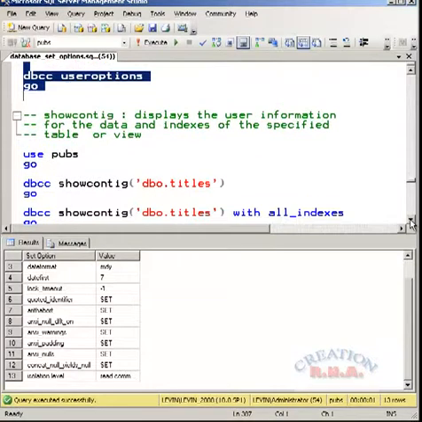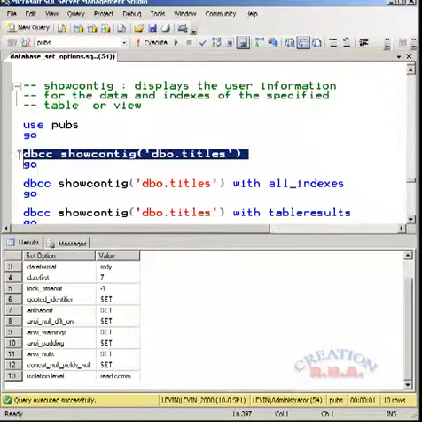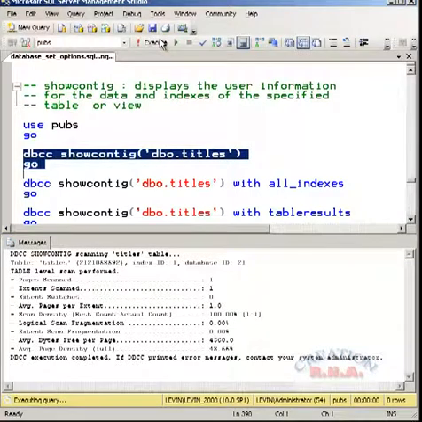Now let's go to the next command. Show context displays the user information for the data and indexes of the specified table or view. Okay, this is what show context does. Now let's execute this command and see what show context does. There we are. It has given the details of the title tables. It has shown the information.